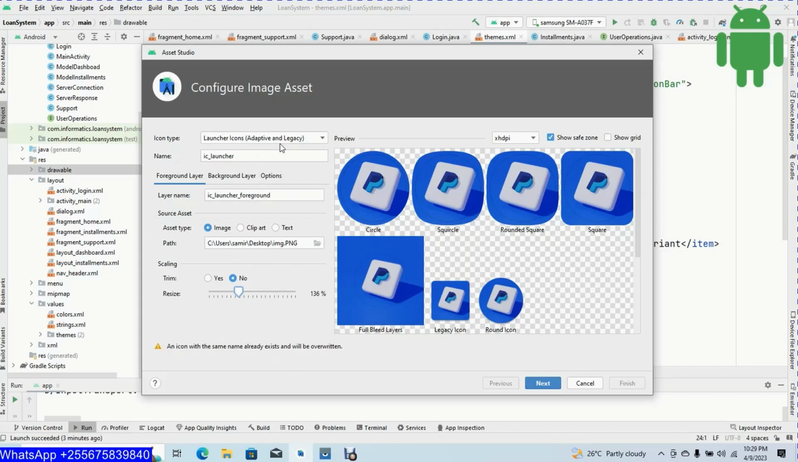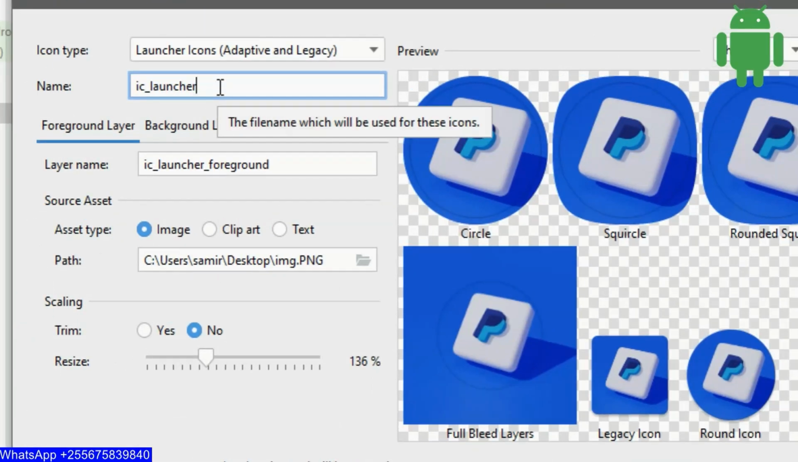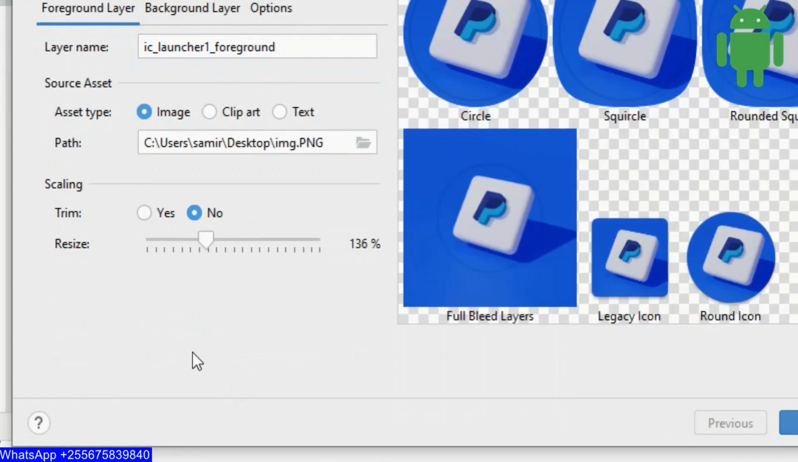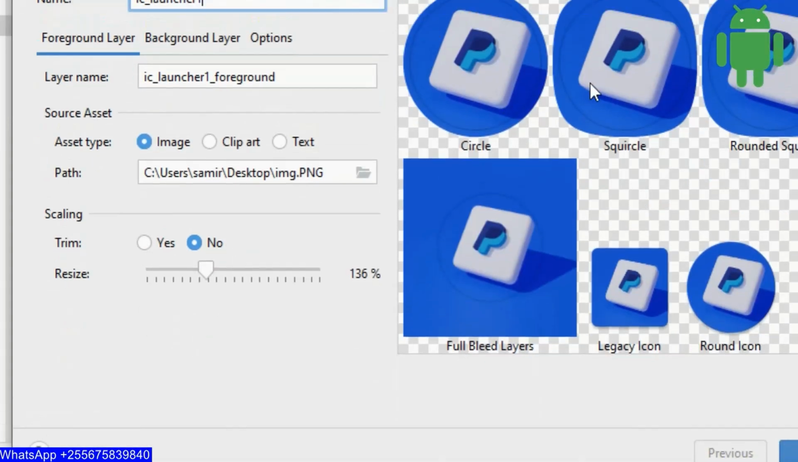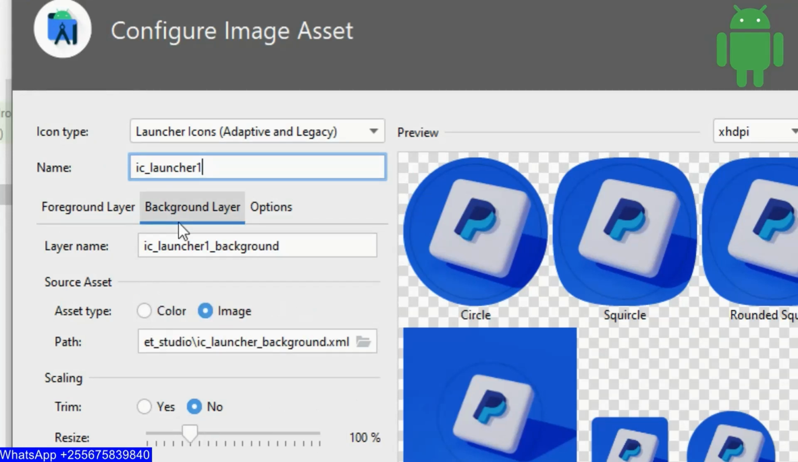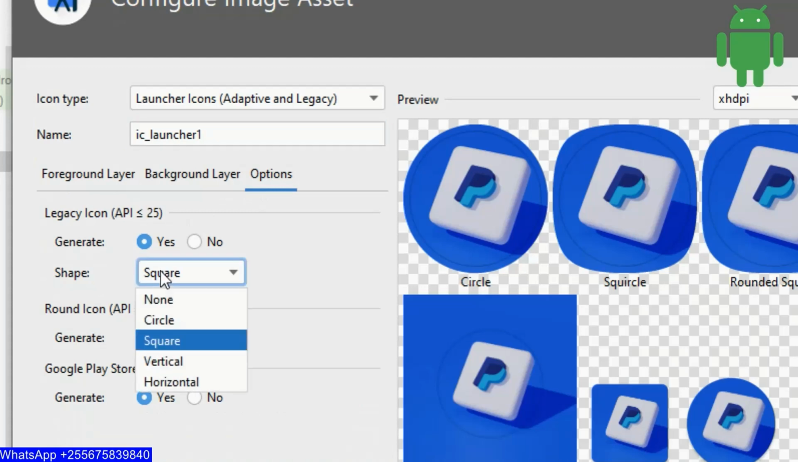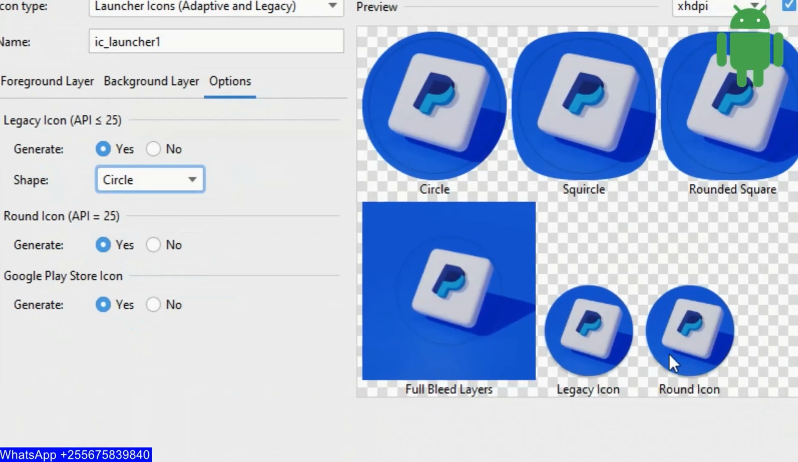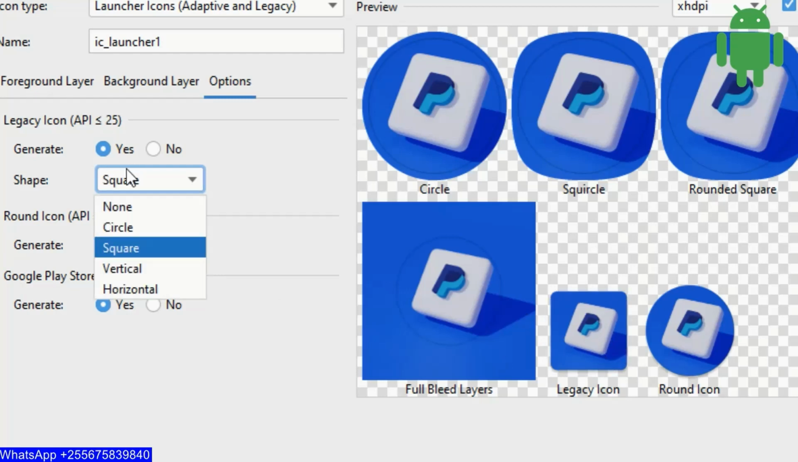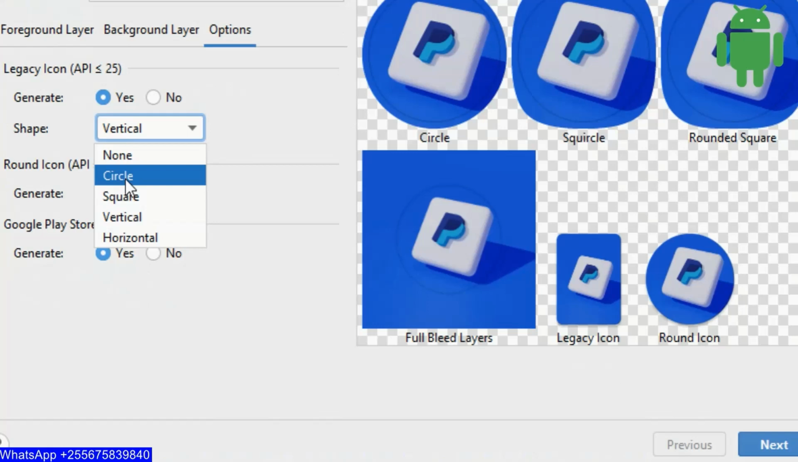So now come to launcher, then change value. So hapa unaweza ku change value launcher 1, na ile error itaondoka. Okay, so you can come to background layer. You can choose background layer options, you can choose shape, either a circle, no circle, or shape to square. You can choose square shape, or to vertical. The default is square.